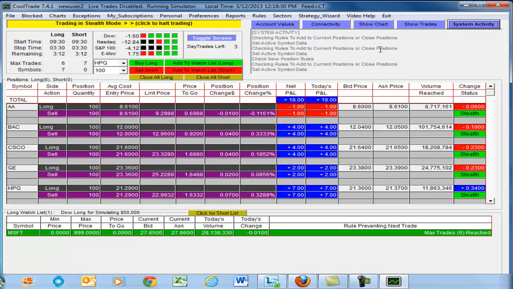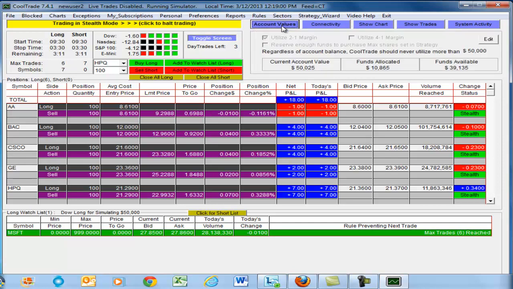What it's really doing is taking the rules of your strategy and applying them to the data that's coming down from the exchange or your broker, and it's making decisions based on the rules of your strategy and the data that's coming down. So that's what the system activity is. It's really impressive, the number crunching capabilities of the Cool Trade robotic trader. So that's that. I'll click back to account value there.